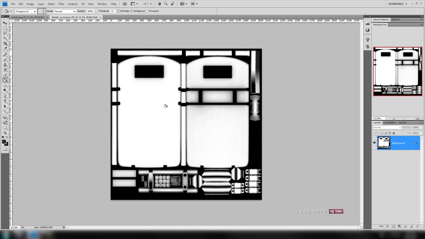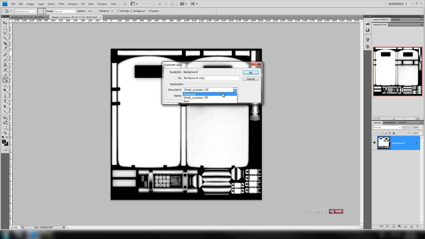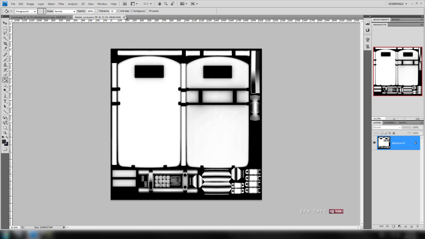Okay, and we're just going to copy the AO over onto the guide. To do that, I'm just going to right click over here on the layers and duplicate layer. We'll pick our guide and hit OK. That'll copy the map over for us, so we can close that now. And we want to name this stuff. Let's just call this AO.